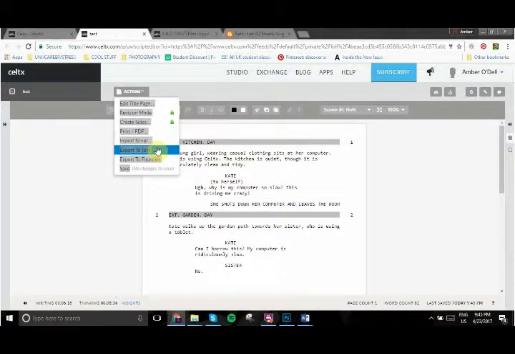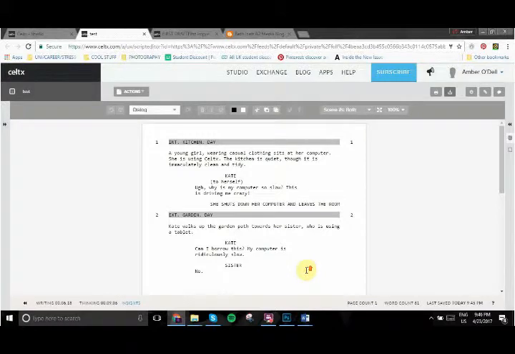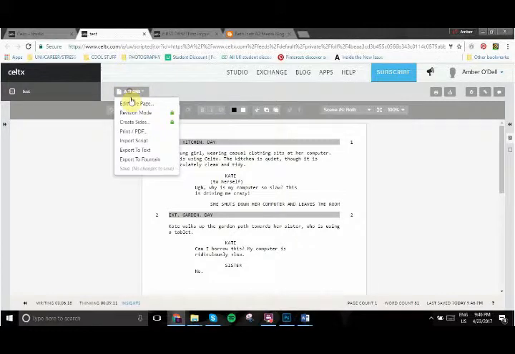We have an option to export, save, print, and we have the title page. So the title page creates, similar to a professional script, a title page, so title of the film, and just your email address. So then when the script is finished and you choose to export it or share it somewhere, we'll have the title page ready so that it's completely formatted.